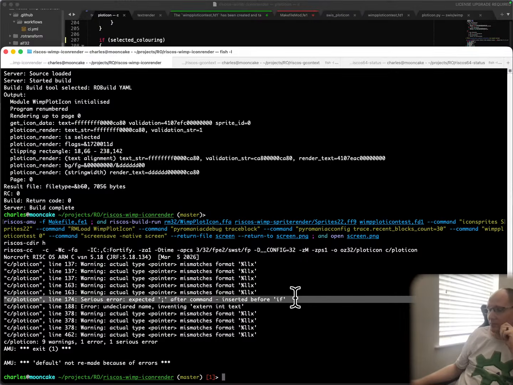RISC OS Tech's having problems with one of the ROMs. Apparently the HAL's broken in various ways.